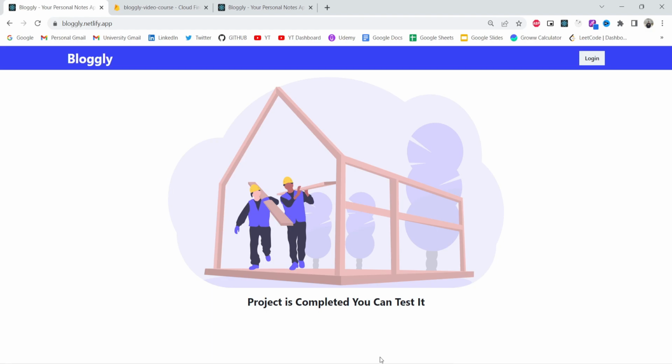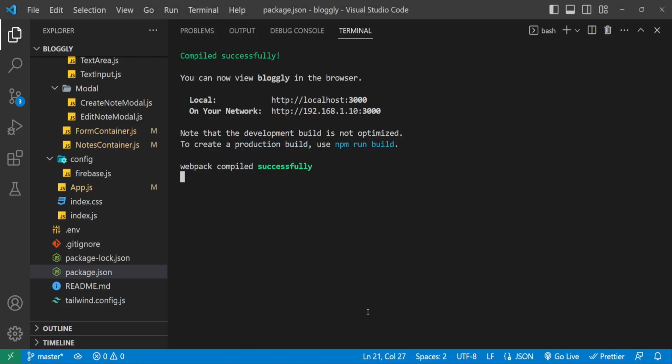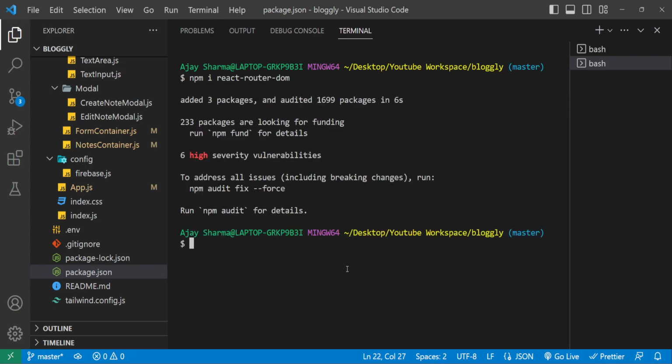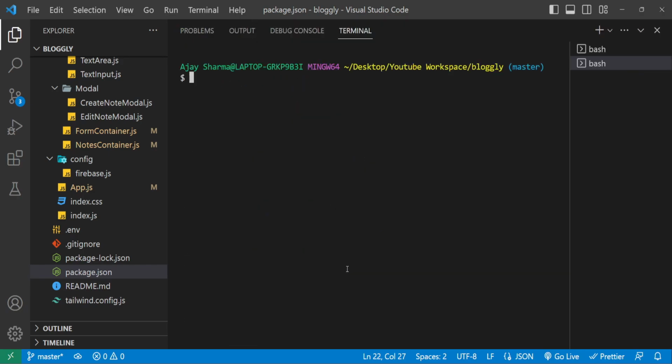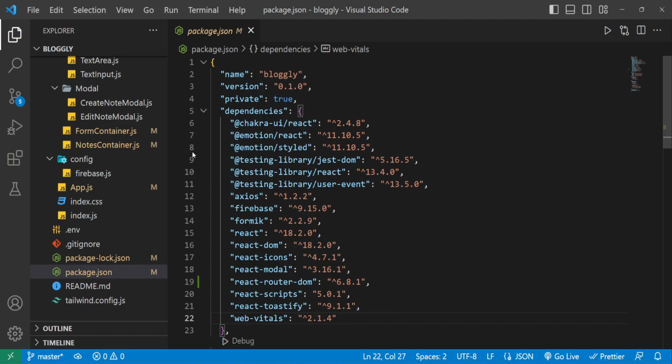One by one. So first of all, in order to implement the routing functionality, we need to install one package in our application. And the name of that package is React Router DOM. So let us wait for a couple of seconds in order to get this package installed. Now let us clear the console and again go back to the server. Now as we can see, that package is installed here.